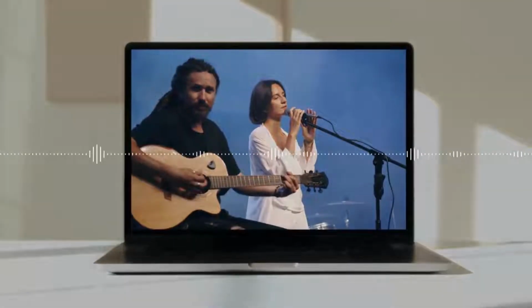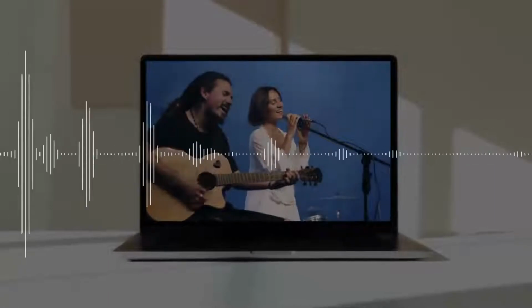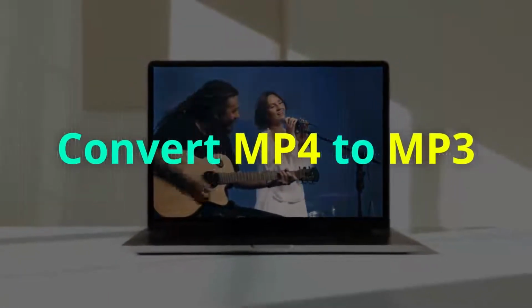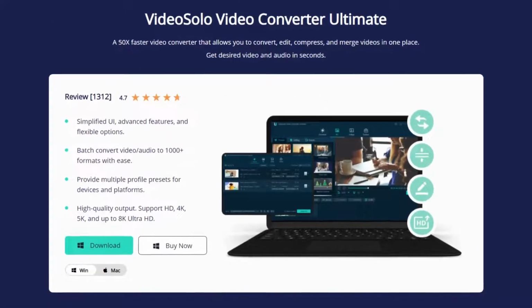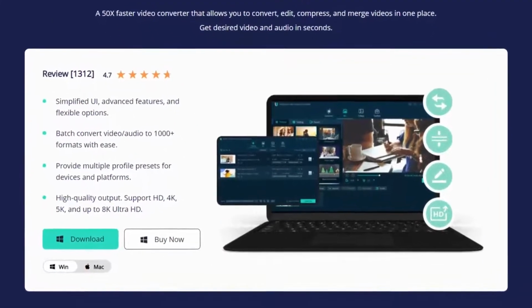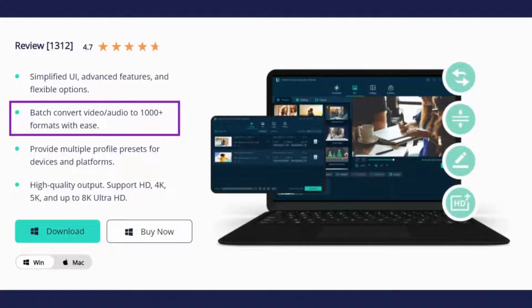There are times when you want to focus all your time on the audio of some MP4 video resources. Then how? You should give VideoSolo Video Converter Ultimate a try. It is an ideal assistant that helps convert videos to audio format in batch. There are several format options for you to choose from.